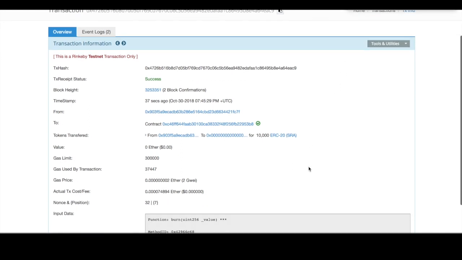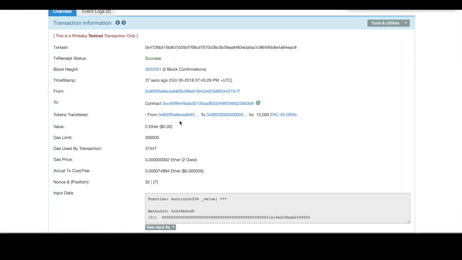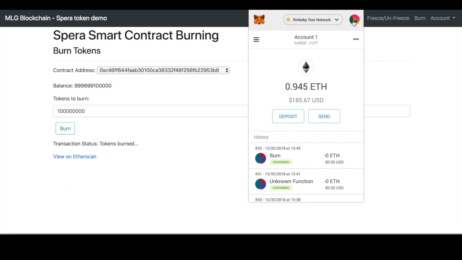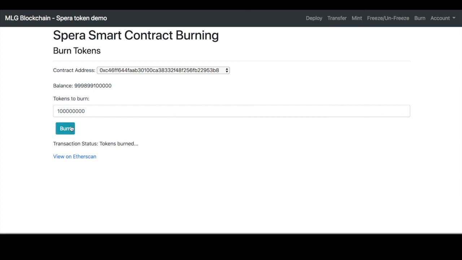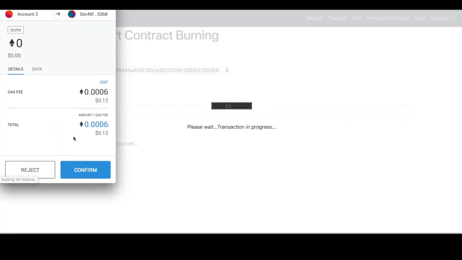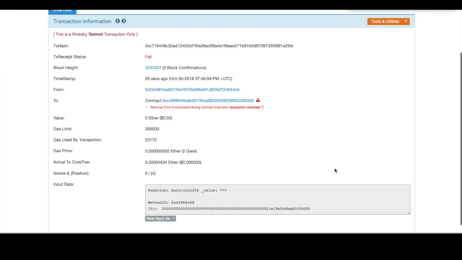So using our Etherscan tool again, you can see the inverse of the minting function, where instead of funds going from the 0 address to our admin account, it's acting in reverse, and it is sending the specified amount of Spera token. Now let's see if the general user is able to burn tokens. Switching over to account 2 and trying the same function leads us to a failed transaction, as intended. Perfect.